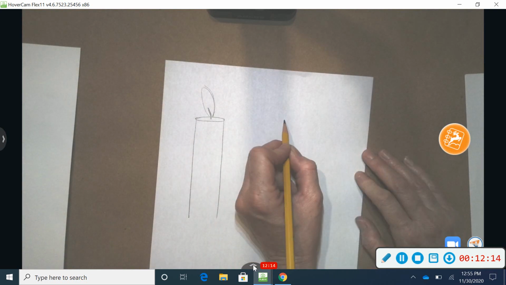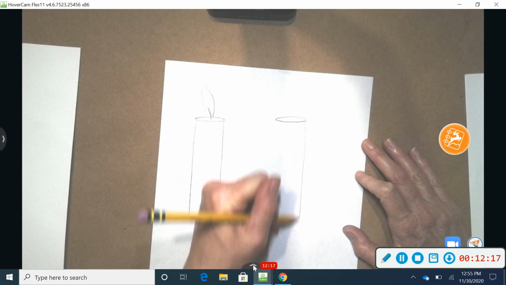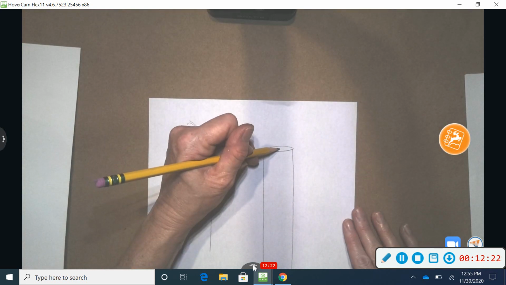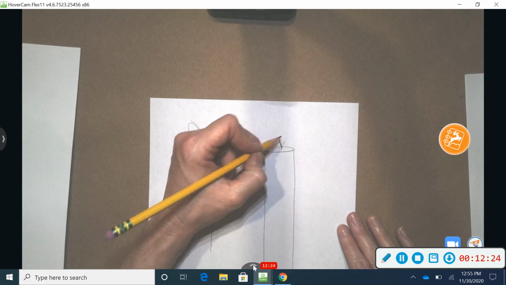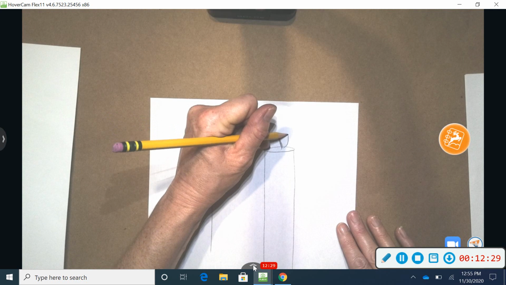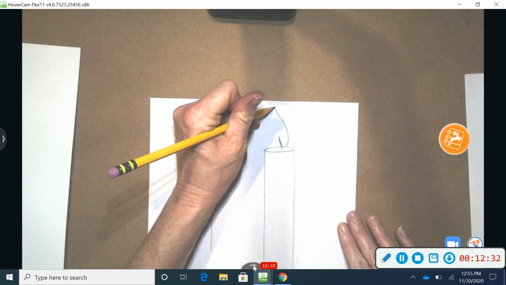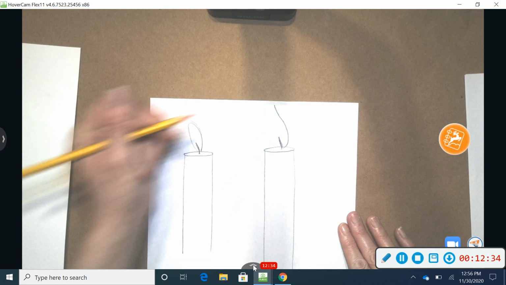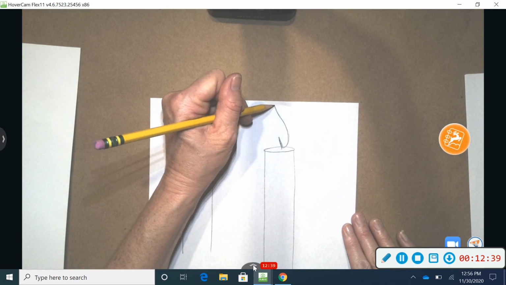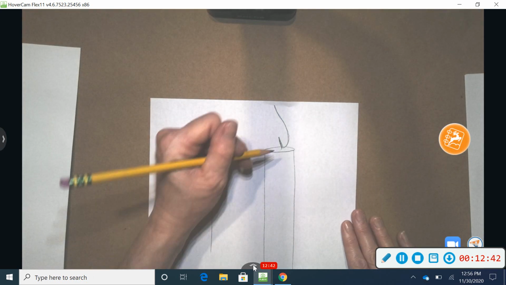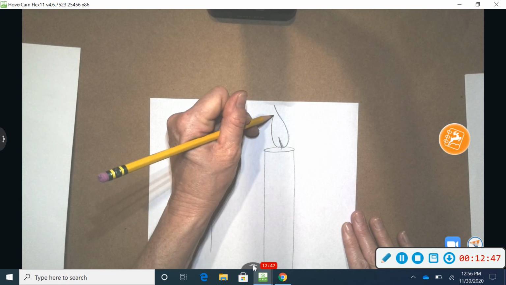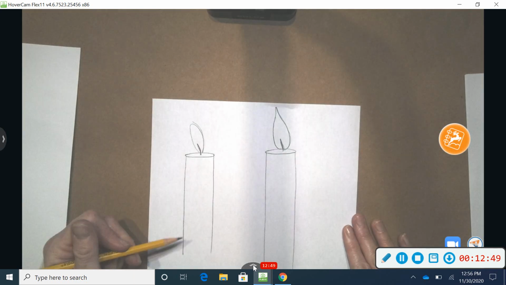That's one way to make the candle flame, just an oval. But here's another way. If you need to practice on another piece of paper before actually making your flame, that's okay. So here's my wick. Right at the bottom of the wick, I'm going to bring a curved line to a point. I'm curving it here and then straightening it out. That's one side of the flame. And I can do the same thing on the other side, curving it and bringing it to a point. That's one way to do it.